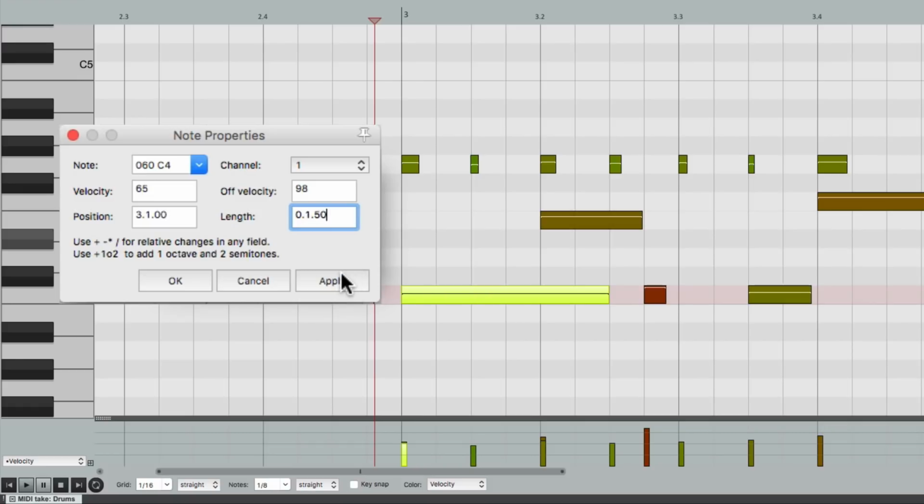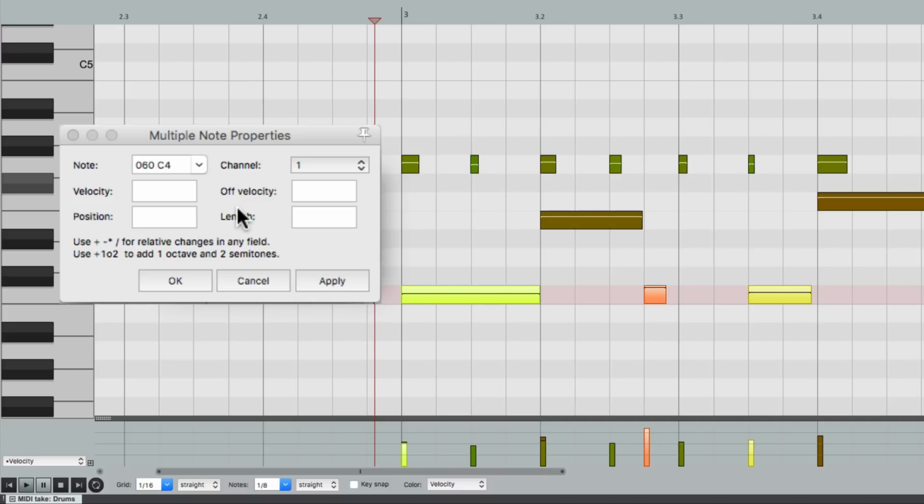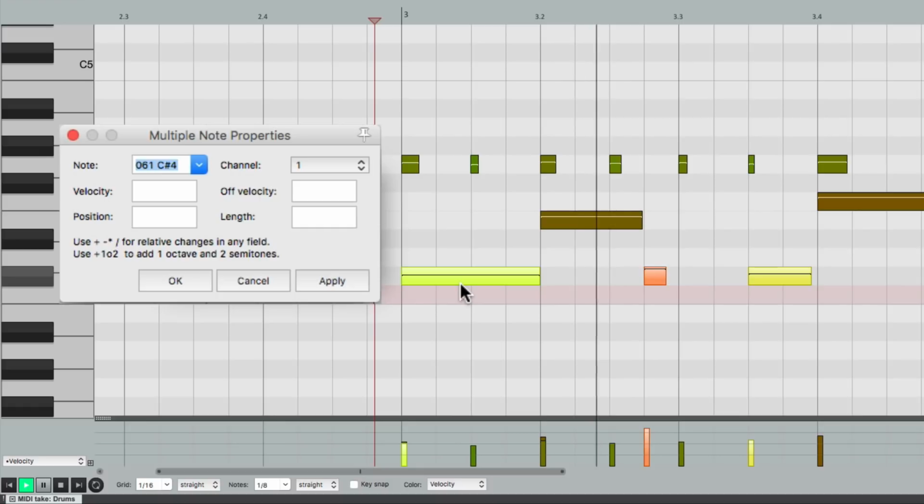Now, where this gets powerful is when we edit multiple notes. So let's right-click the kick drum, and that selects all the kicks. And if you notice over here, it blanks out a few of these boxes. That's because each one is different. But we could still change it if we want to. They're all set to C4. If we want to change the kick note to C#4, we could do it all right from here. Apply it. Now we're using a different kick sound. We'll change it back to C4.